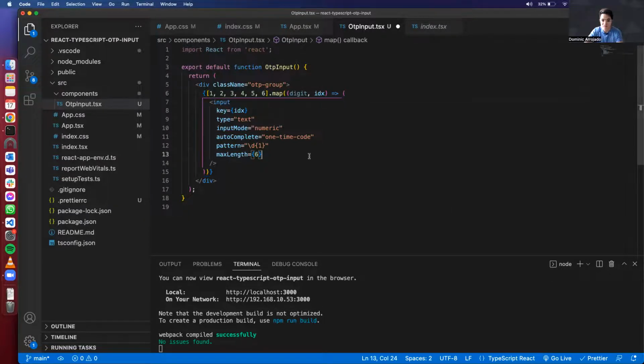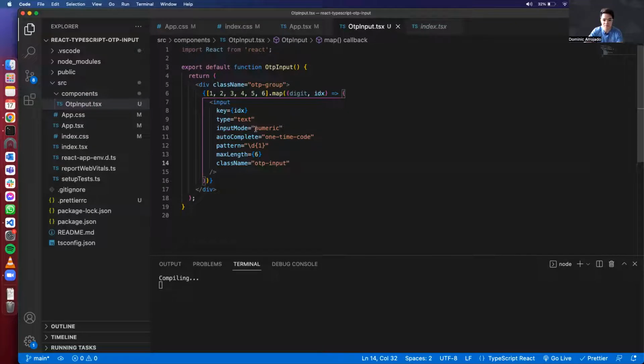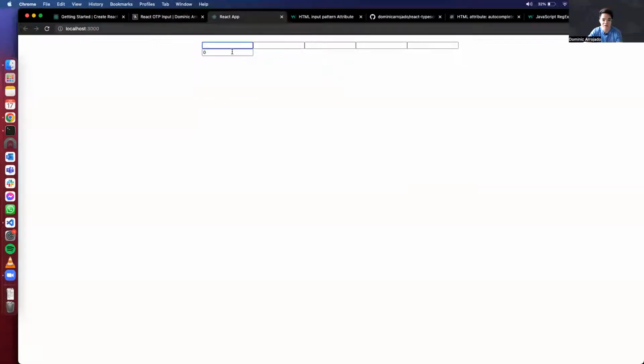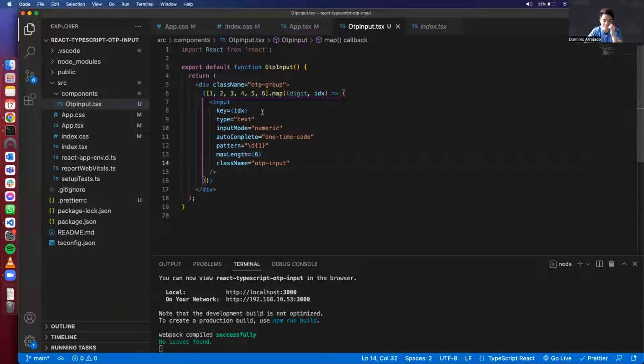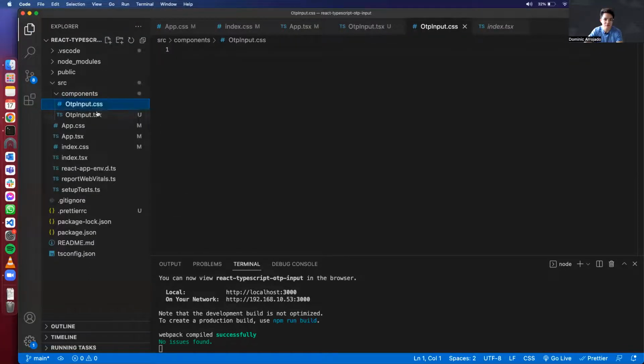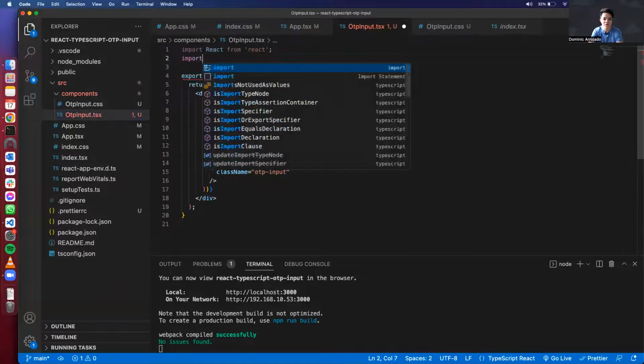And what's next? We need to add a class name here, which is going to be OTP input. So OTP group, OTP input. We can style this later. Let's just leave that for now. Let's add the styles for this input. So I create a CSS file and I'm going to import it.